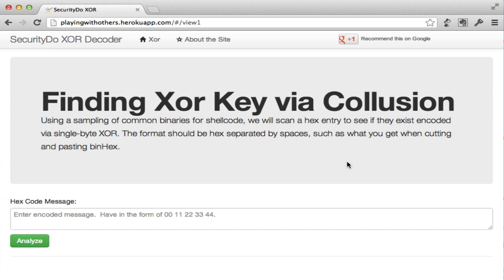This is a short video on how to handle the XOR decoder page. The mechanics behind how the page actually works was in a previous blog about finding the XOR key via collusion when you don't know the encoder or decoder section. The page itself is on Playing with Others on the HerokuApp.com.